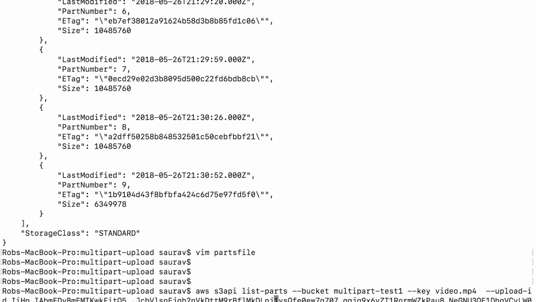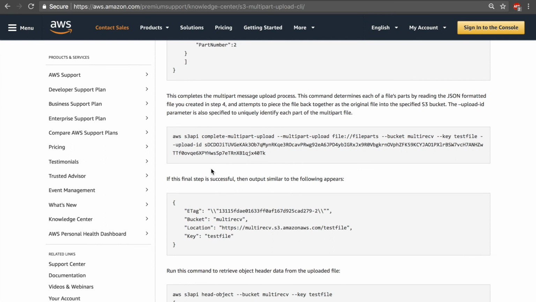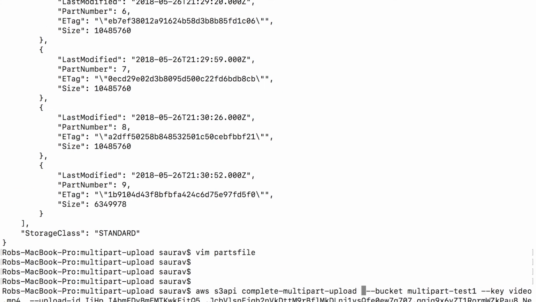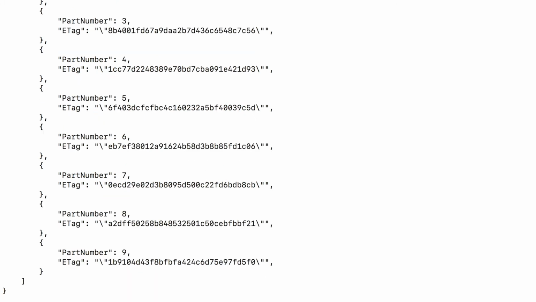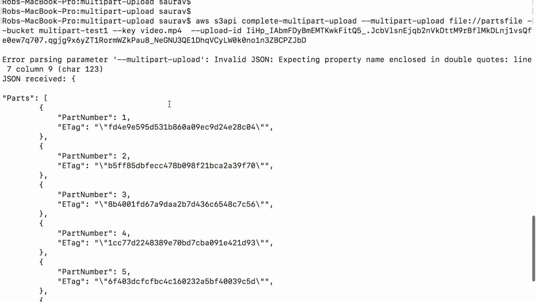So go all the way up to where it says list parts, and we can edit that and create our command. Instead of list parts, I'm going to say complete multi-part upload, and multi-part upload file, and the name of the file was parts file, enter. There we go. Now I get a return like this.